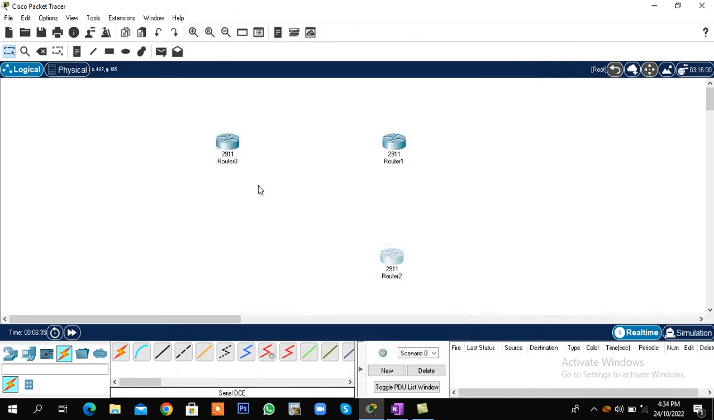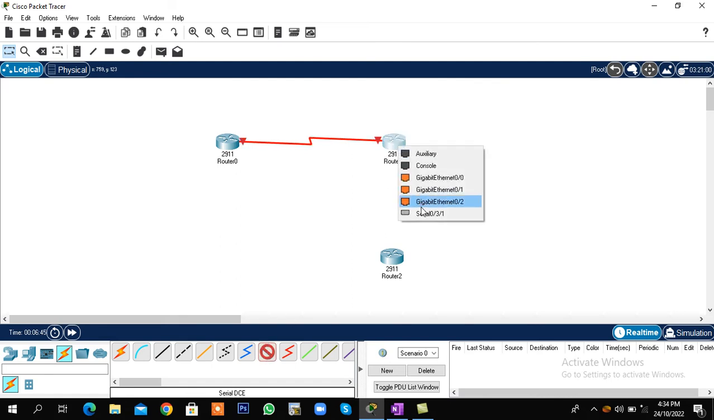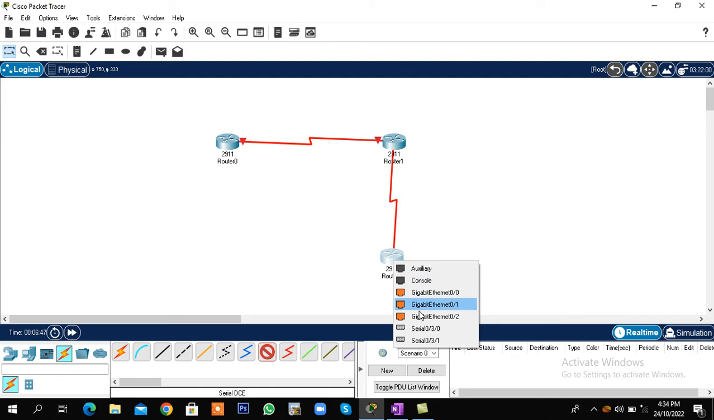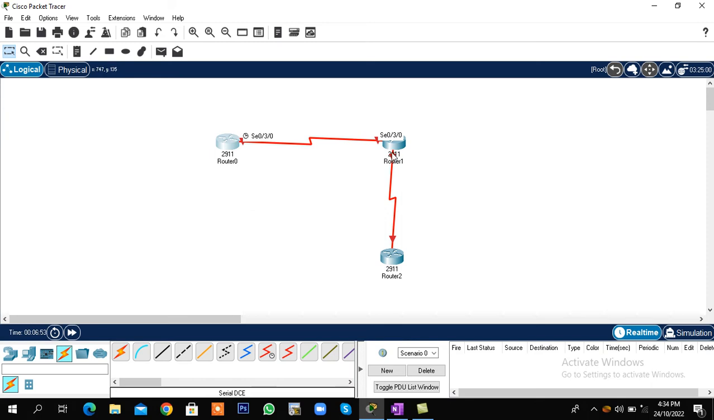Now you can see what to do. If you click on the WAN cable, you will see you've got 2 WAN interfaces, so I will connect them. Here you can stay on the red node. You will see the port numbers: serial 0/3/0 is here, and 0/3/1 is here. So I will design it now.